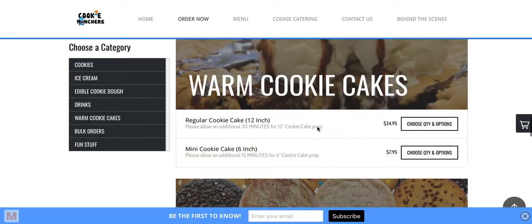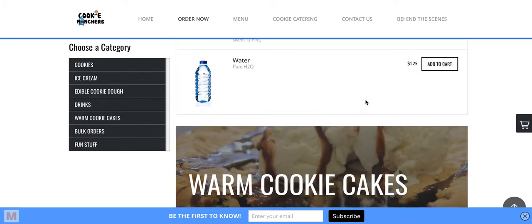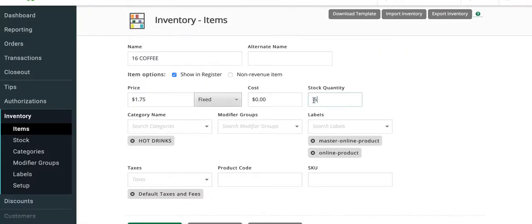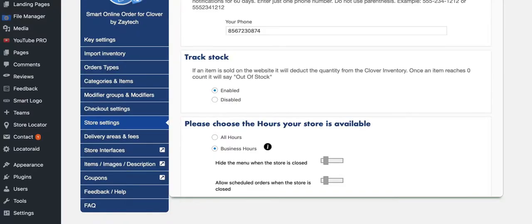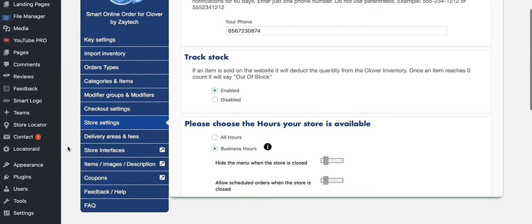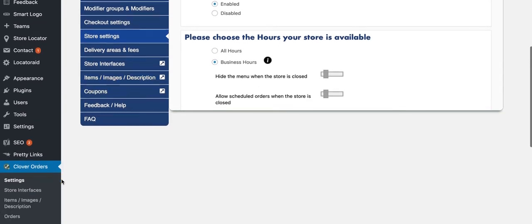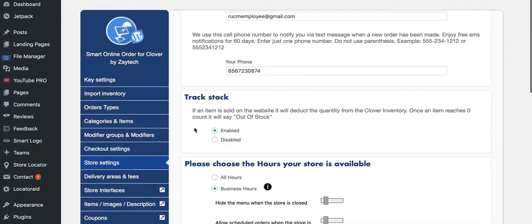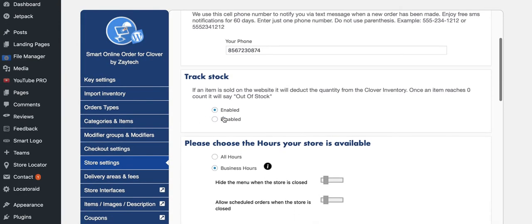So if this ever happens to you, just go through what I just did. Go to your inventory, make sure you have them in stock, which will be here. Make sure it's more than zero. And if it is more than zero, still showing out of stock, then the next step is to go straight to items, images, and see if you actually did not mark it out of stock. Okay, again, items, images is right here or right here. And that's how you double check that. Or if you don't want it to ever track stock, then you can just disable it here.